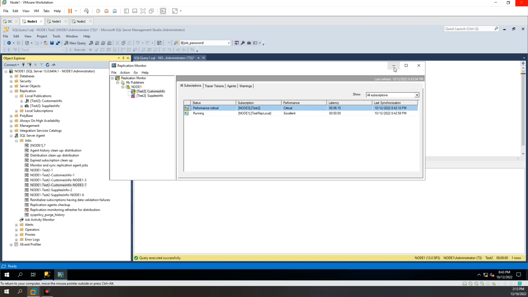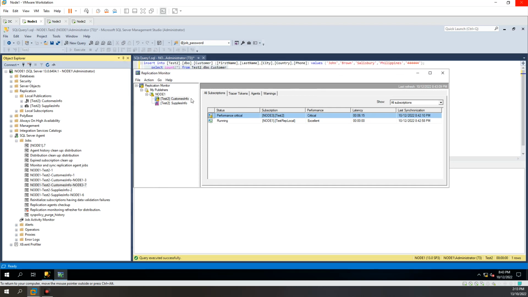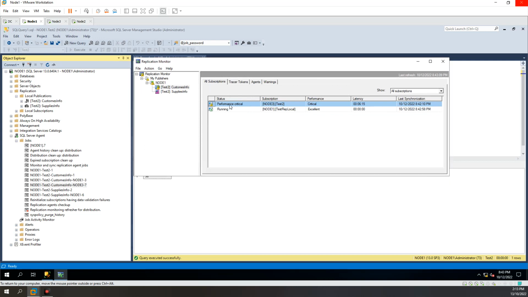So let's just do a testing. In this case, it's already fixed. If you encountered the same issue here, that means it's already fixed. You see that one? It's already from critical. It's already running because the system was still coping up from the delayed snapshot. That's why it's critical. And now it has already coped up. So the status changed from critical to running. So everything is working now.